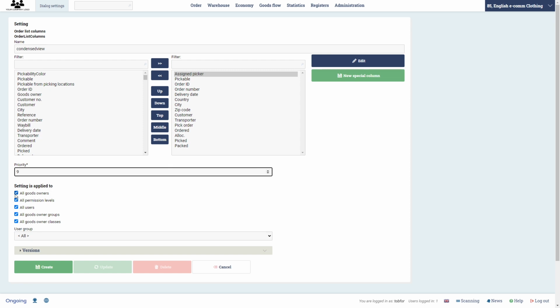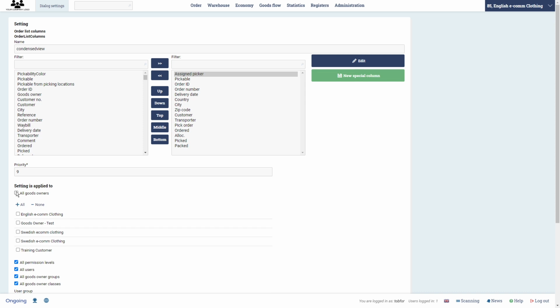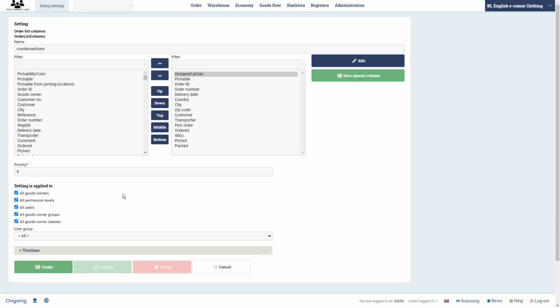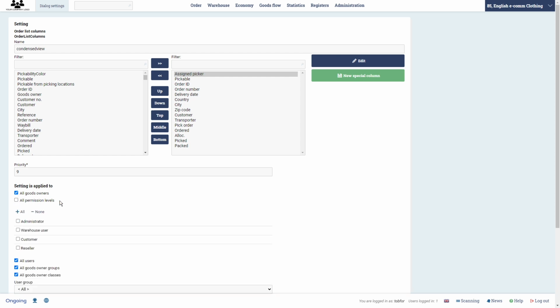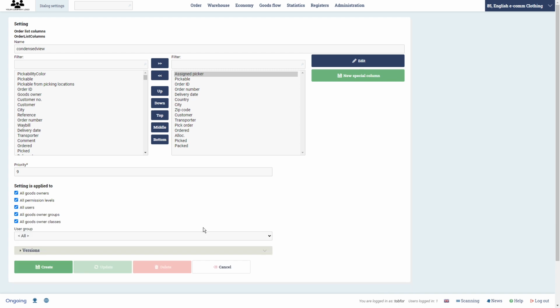Then you can choose if you want the setting to apply only for a certain goods owner, in this case English Ecom. So if you only wanted to apply for that one, then you would check only this. We are good with all the goods owners. Same goes for users. You can make it for a specific user only, or for a permission level, as in the customer account, for example. But we're good with this, and we're going to click create.